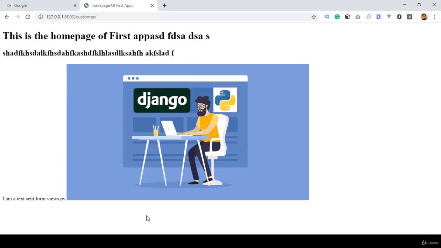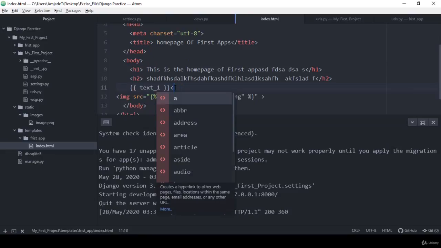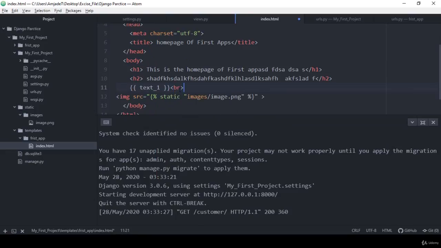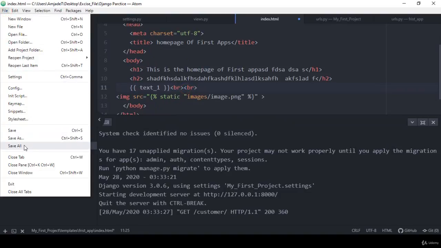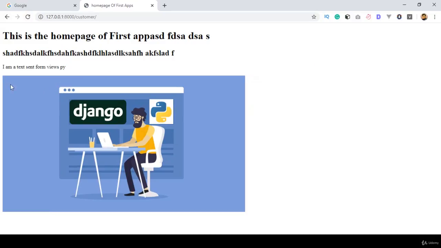Better, I want to define some brackets, like here. After this I simply define two brackets. Now click save all again, and now refresh it. Perfect. So friend, we successfully added our resources. That means our static data, that is our images, is now perfectly visible.